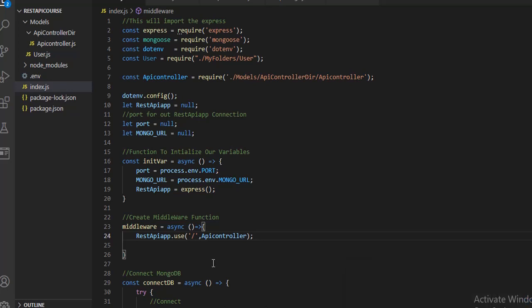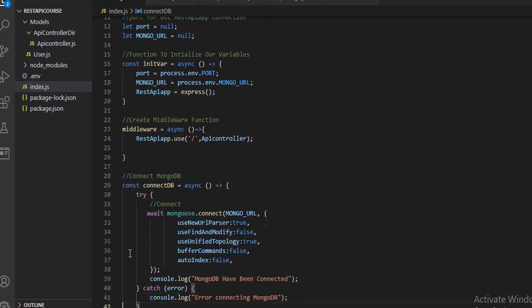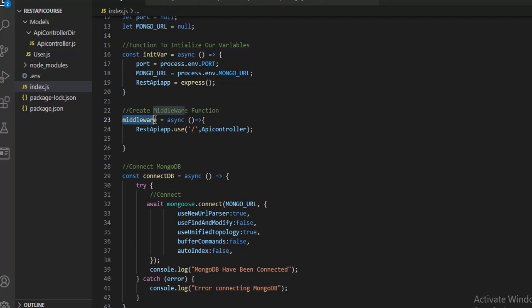So now, if the route is triggered, the API controller is gonna listen to it using this middleware function. To the middleware, we're gonna say REST API.use, and we're gonna trigger that route. So if the REST API route is triggered, it's gonna send a response to the user. So the REST API app.use is going to trigger the route. And if the route is triggered, the API controller is going to go there, look for that route, and then send the response to the user. So that is it.